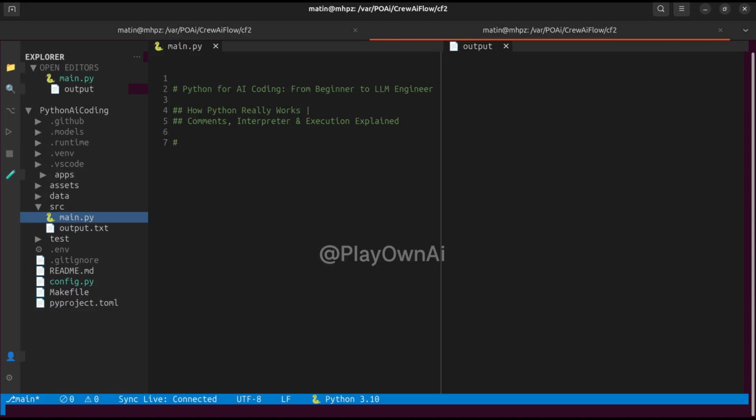Now let's add some code below it. Let's call the print function and pass the string hello world. When we run this program, it will only print hello world. The comment above will be ignored. Let's run it and check the output. Great. The output shows only hello world.